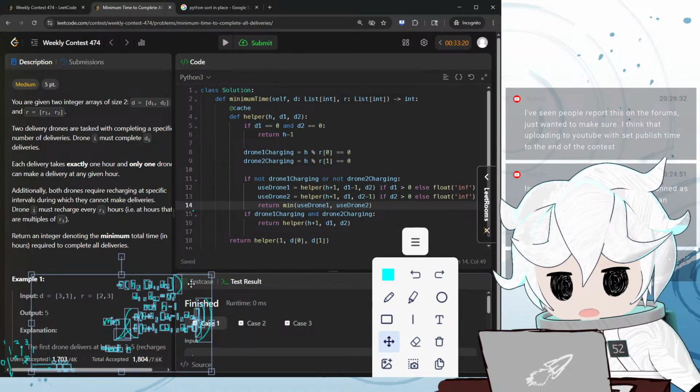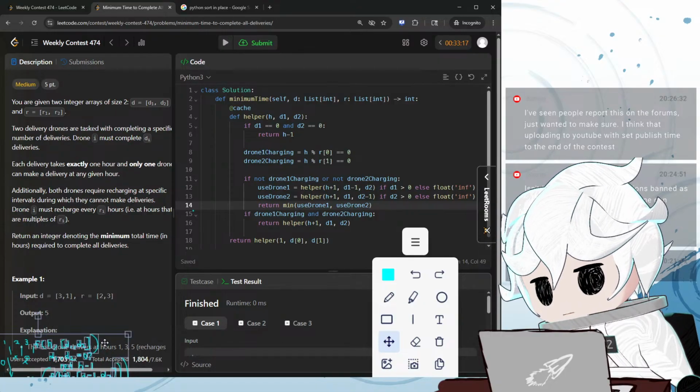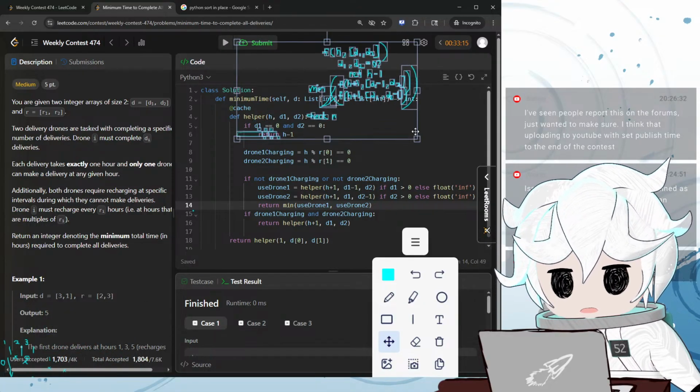Oh, it finished, look at that. After the refactoring stuff happened, wow. This is getting so messy, I just moved this here.